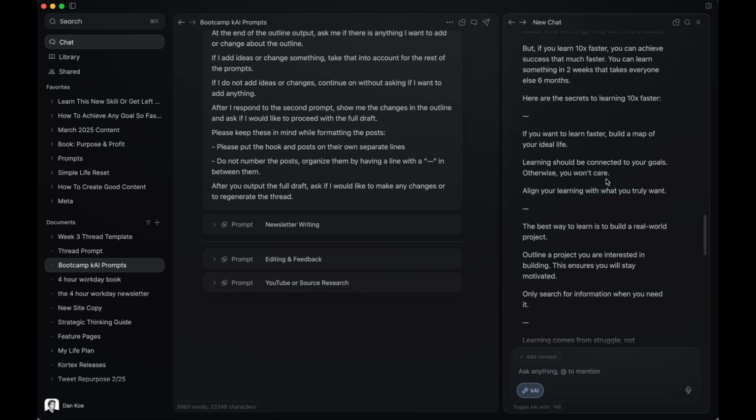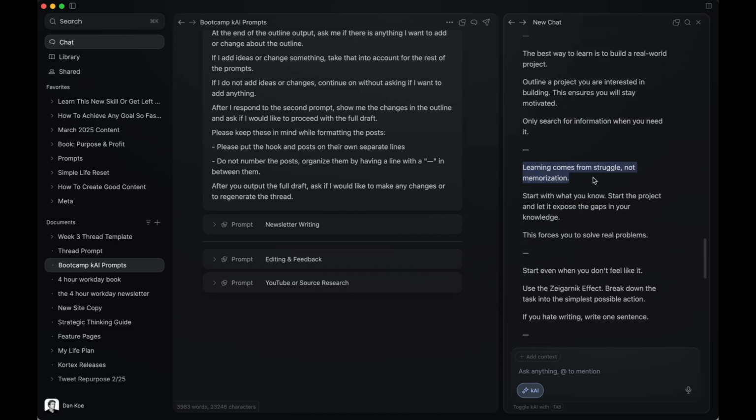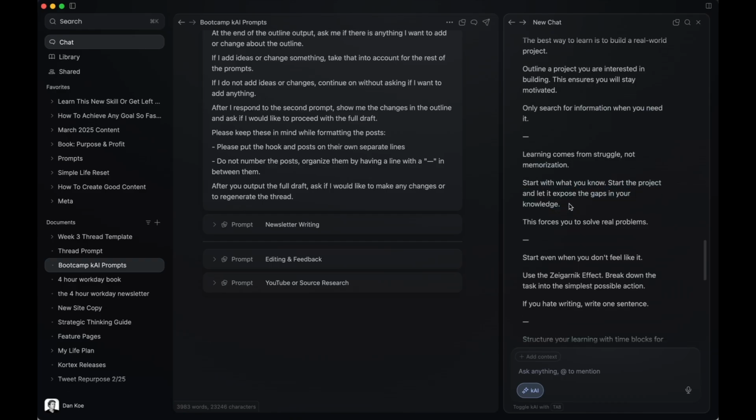Align your learning with what you truly want. Solid. The best way to learn is build a real world project. Outline a project you're interested in building. This ensures you'll stay motivated. Only search for information when you need it. Learning comes from struggle, not memorization. Start with what you know. Start the project and let it expose gaps in your knowledge. It forces you to solve real problems.